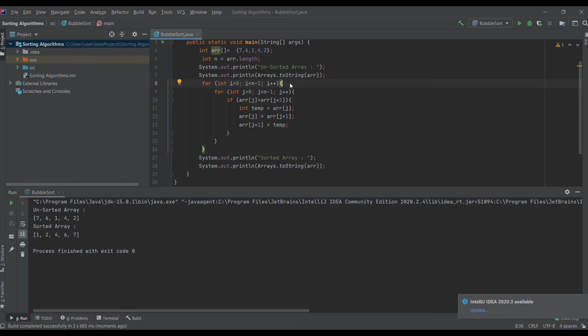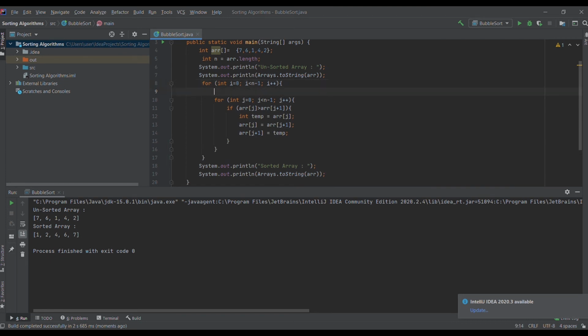So for that, what we can do is initialize a variable flag inside the outer for loop. This will tell us whether any swapping is taking place or not. If there is no swapping taking place, that means the array is already sorted and we don't need to move ahead. So we'll declare this variable inside the for loop, and inside the inner for loop we'll check whether any swapping is taking place or not.